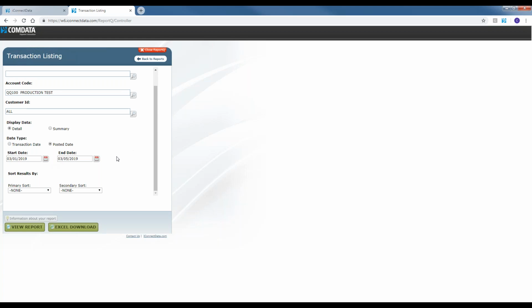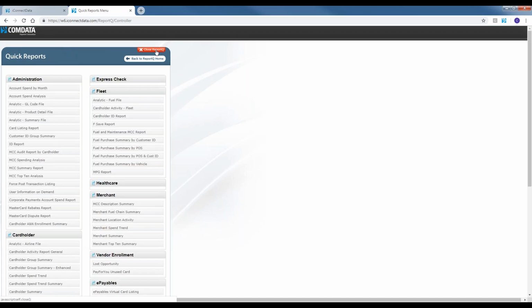All right, a little bit further down here, you'll also have various sort options, and depending on the report, they will be available in either PDF and/or Excel. So if it's available in PDF, you can click on the View Report button. If it's available in Excel, you can click on the Excel download. Okay, and then once you're done with the report queue, you can simply click on Back to Reports, and you can click on the Close Report Queue.